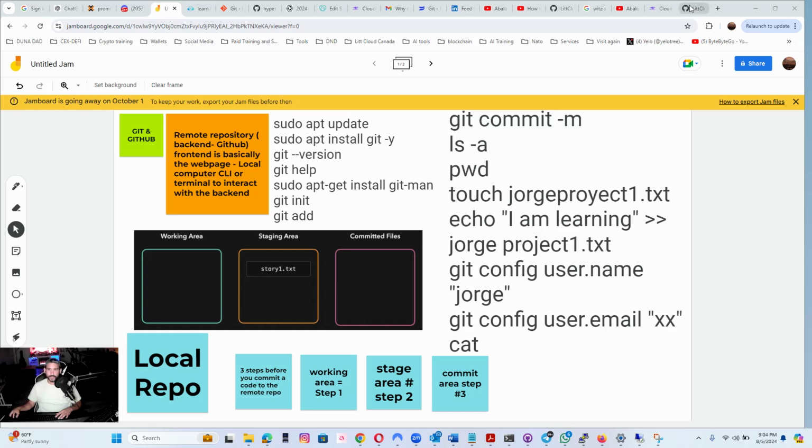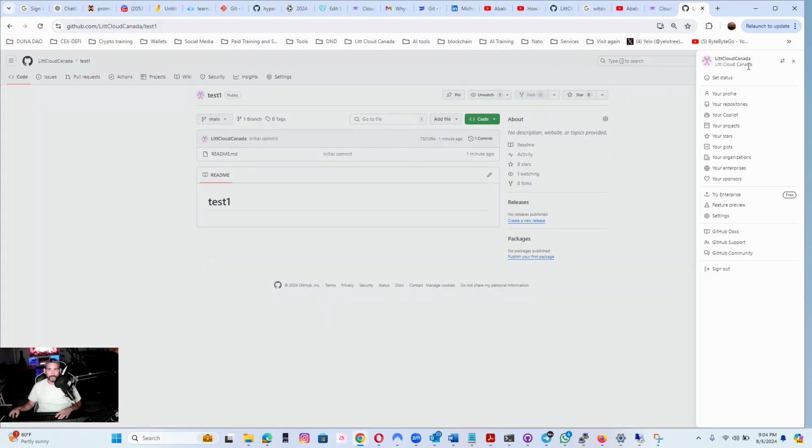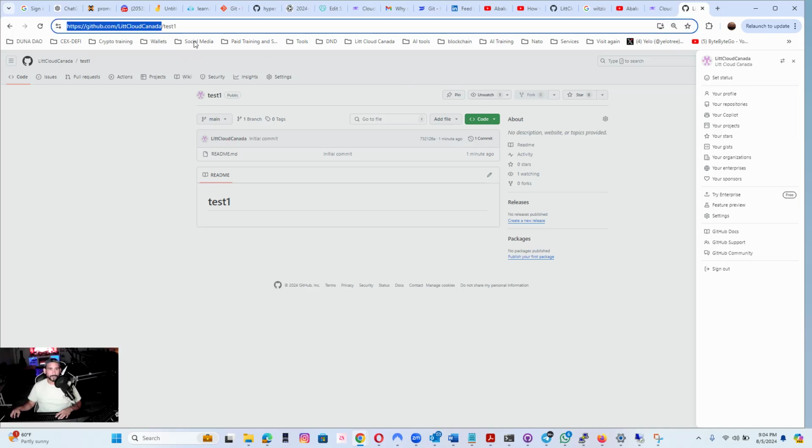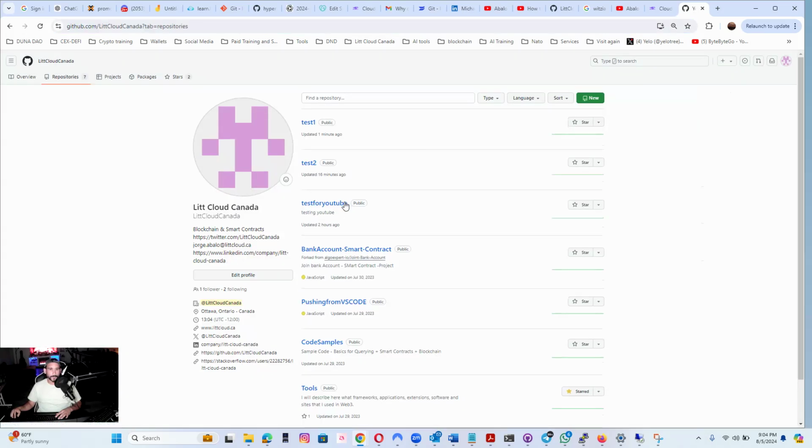Okay, so let's go back to GitHub. My username is LeeCloud Canada, in case you're looking for my repository. And this repository is called test1. But in this case, I'm going to use test number 2, test 2.